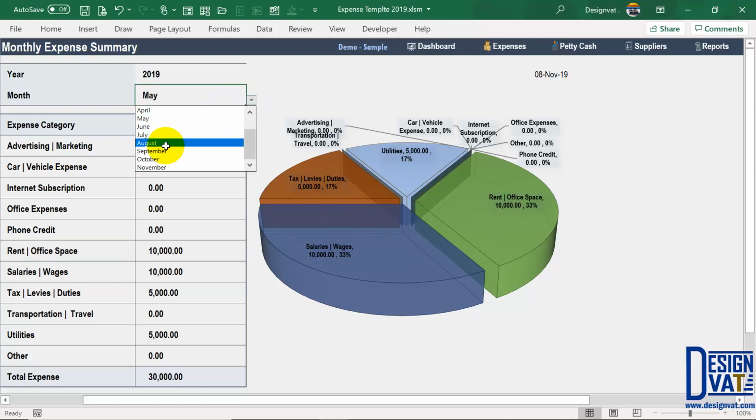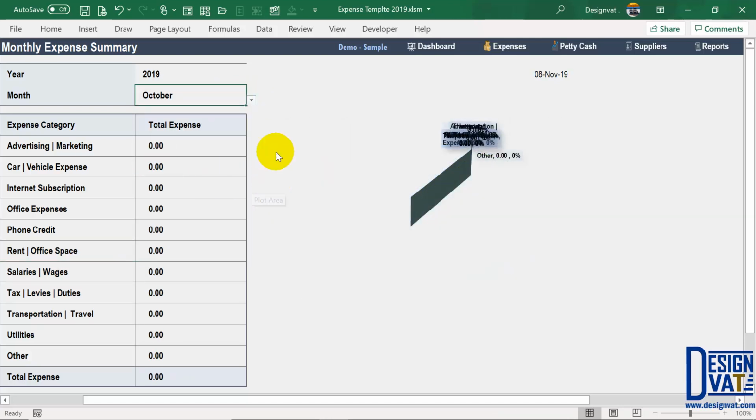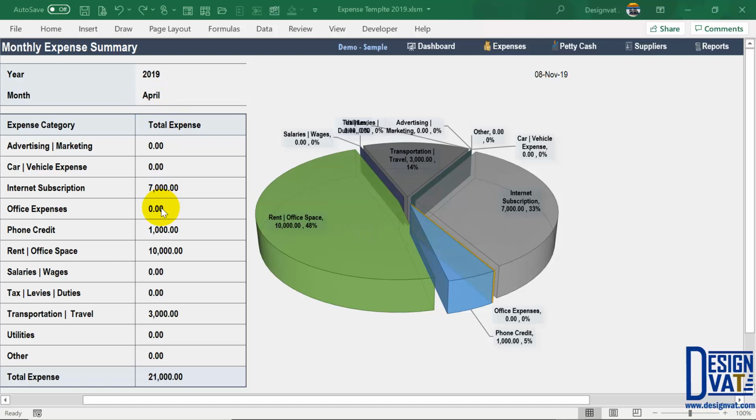So this is a dynamic chart and a dynamic table. In October, we have no transactions, so the chart is blank. Going to a month, for April that I just selected, you notice we have 4 data points. We have internet subscription, office space, transportation, and lastly, we have phone credit. So those are the 4 categories.